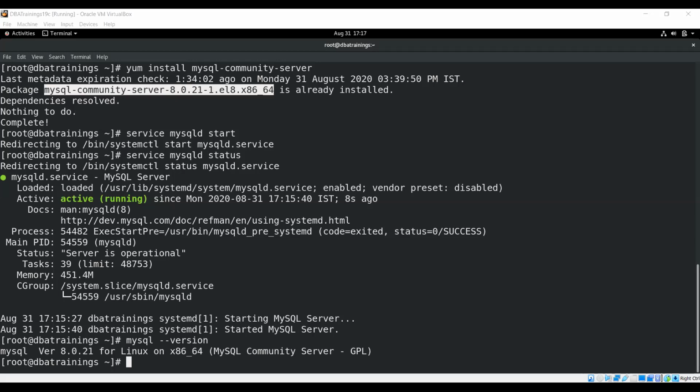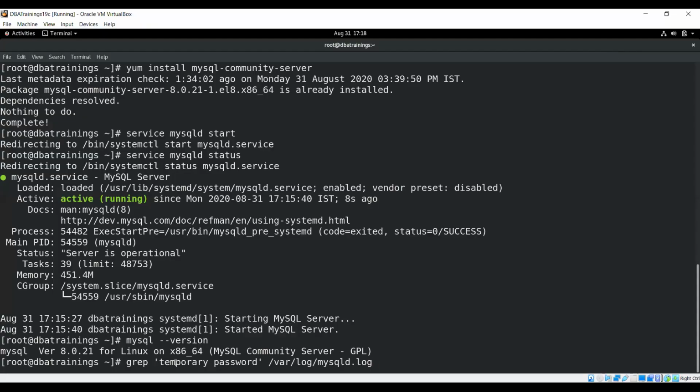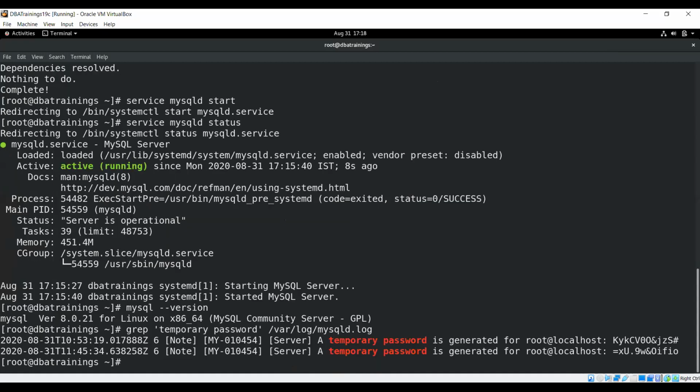From 5.6 onwards, the password is created by default, and we can verify it while we are installing. I have not given any password, but it has taken some password. So let me try this. I'm going to grep for temporary password, and this password is stored in the directory var log mysqld.log. I'm just verifying from there. So this is my password.